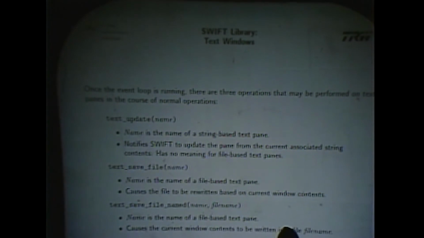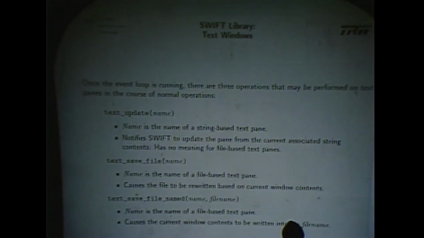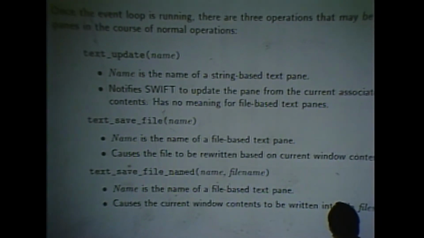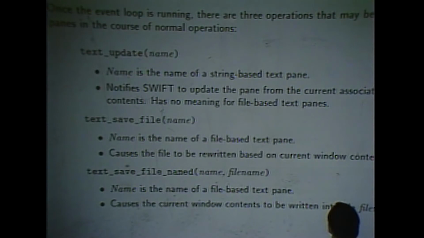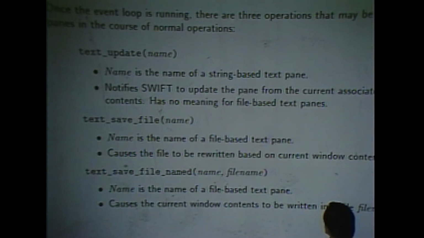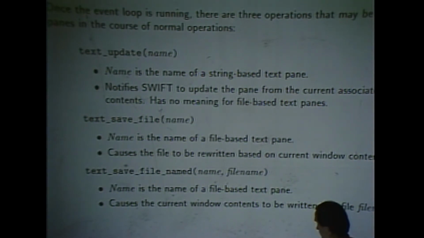Once the event loop starts going, then there are 3 operations that can be performed. If the application has changed a string that's associated with a text widget, the text widget sort of has to be told that that string's been changed. That's what text update does. A text widget that's associated with a file might want to be saved back to that file at some point, and the last two routines do that.